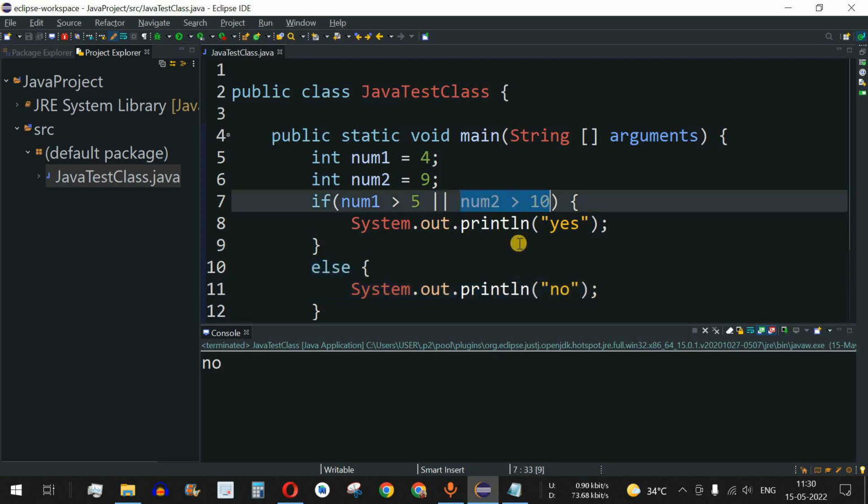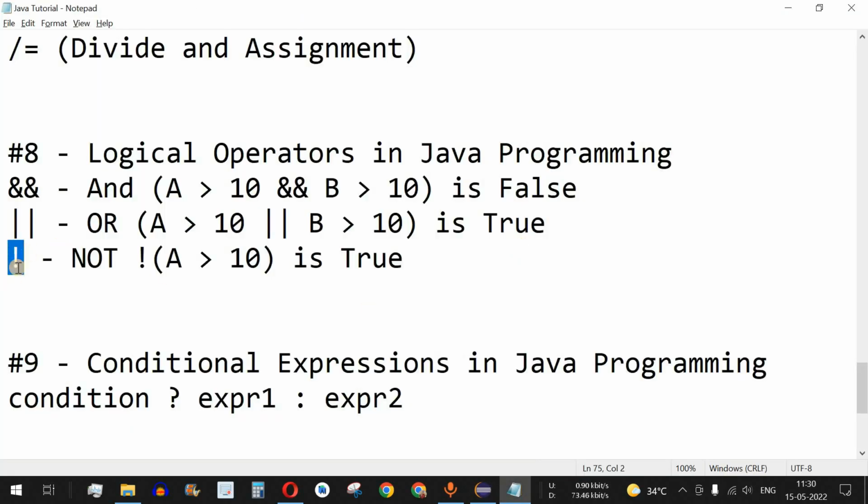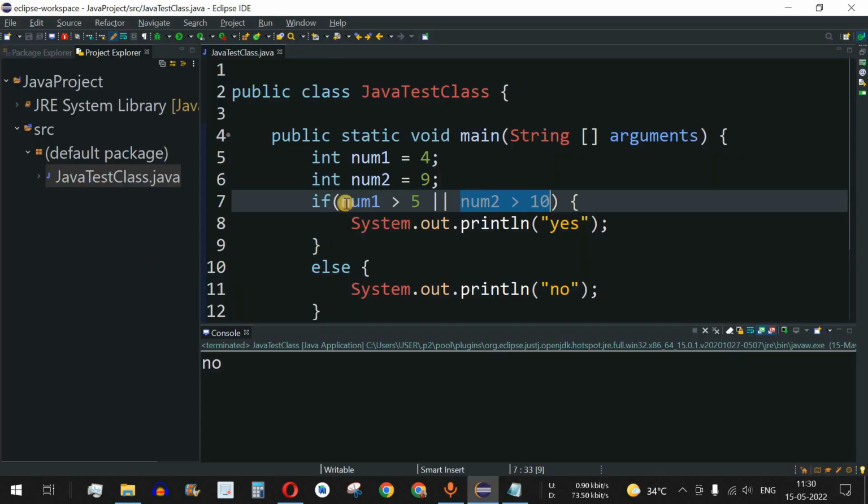Now guys, there is another important operator, that is the NOT operator. So this will just reverse the condition. So over here, as we can see, this is false and this is false.